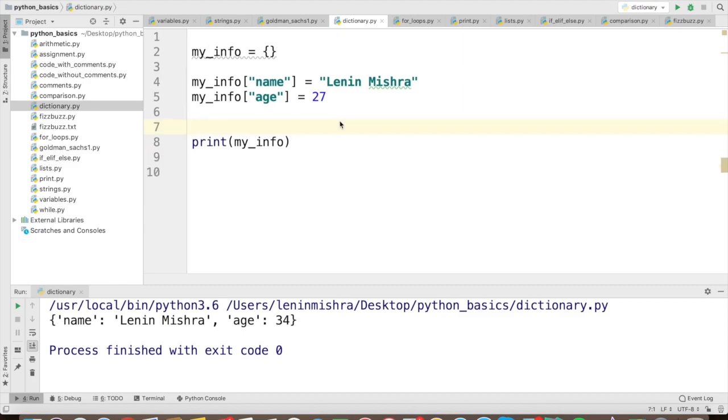Let's now talk about what is going to happen if we try to add the same key with a different value again to our dictionary. So we already have a key called age here, and if we run this code, we'll get a key value pair of age with the value 27. What if here, let's say by mistake or knowingly, I say my_info square bracket age and I assign it the value 34. So if I run this code now, you will see now we have a key value pair of age with the value 34 to it, which is the latest value.